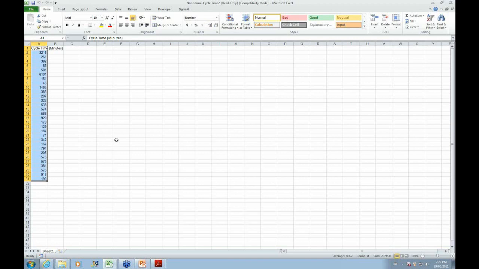If you have situations where you have a hard limit, like the numbers cannot go below 0, often you see this sharp drop off on the left side and then a long tail, which is what we're going to look at here with the cycle time. What I have here is cycle time. This is an example of non-normal data.